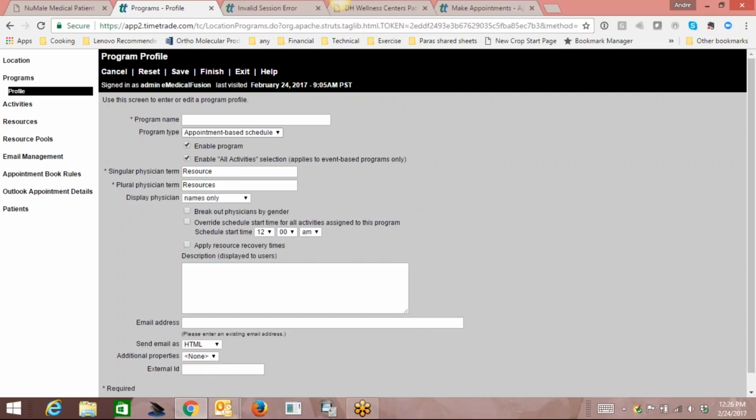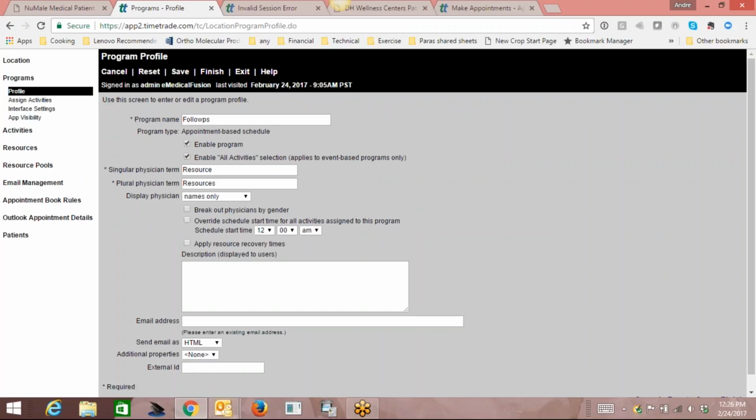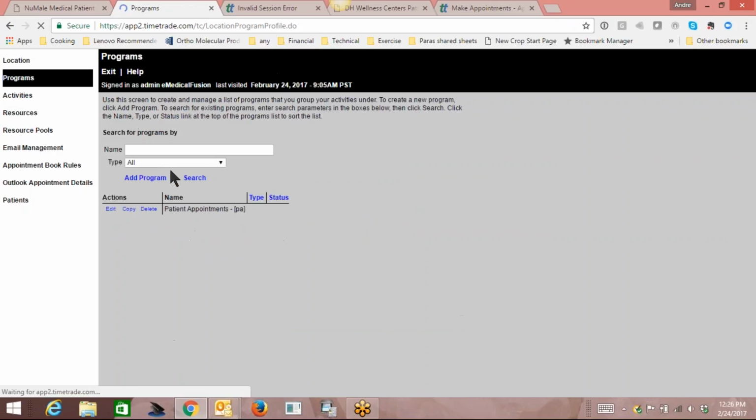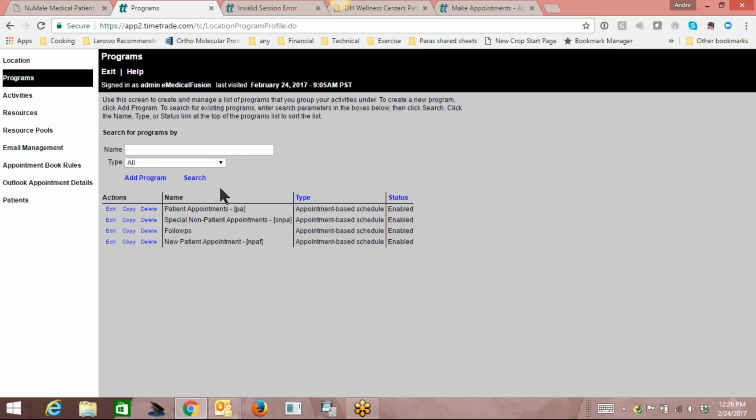Let me add one more program. Every practice has follow-ups of some sort, so I'll add a program for follow-ups. These are just buckets again, and all I do is save it. There's nothing else to do with the program. It's just a definition. We're going to add some things into it later. So we've got a program now for patient appointments, non-patient appointments, new patient appointments, and follow-ups.